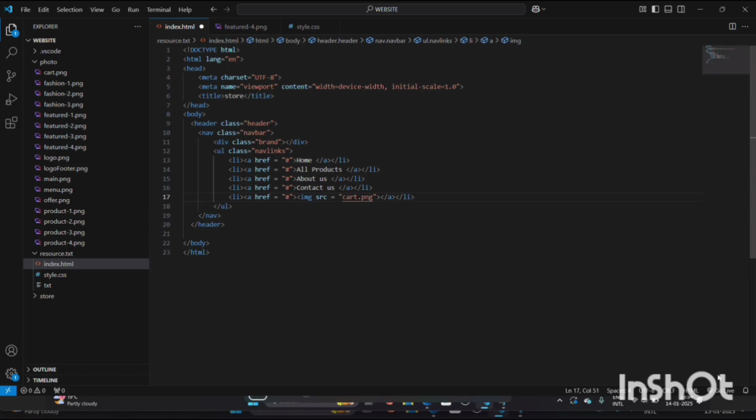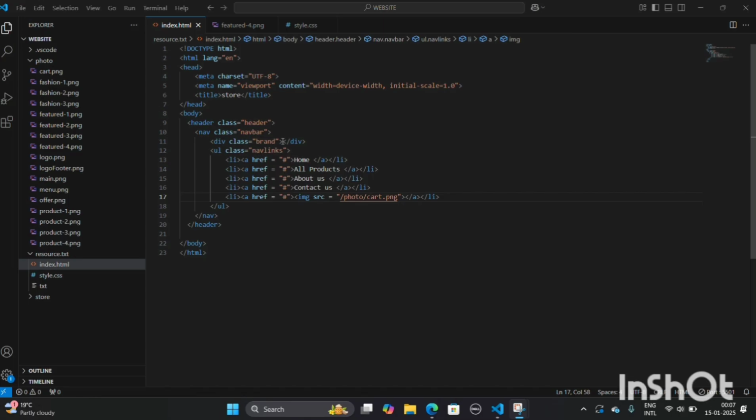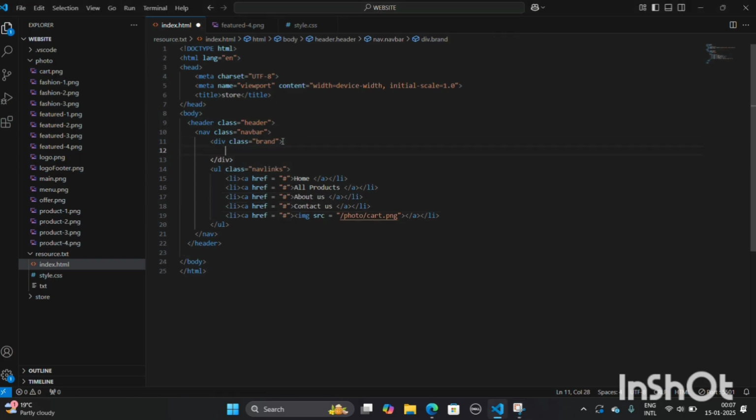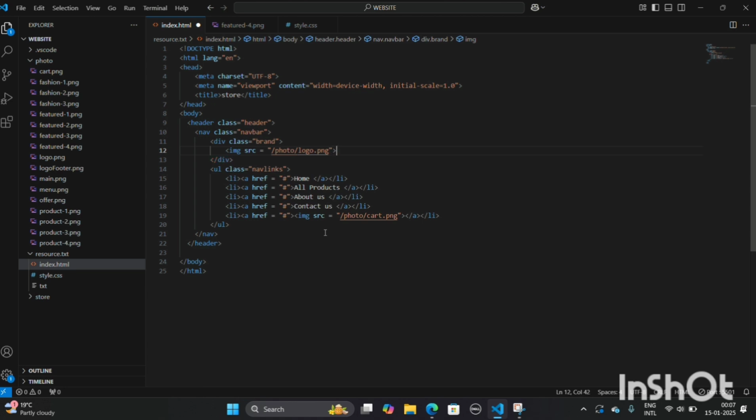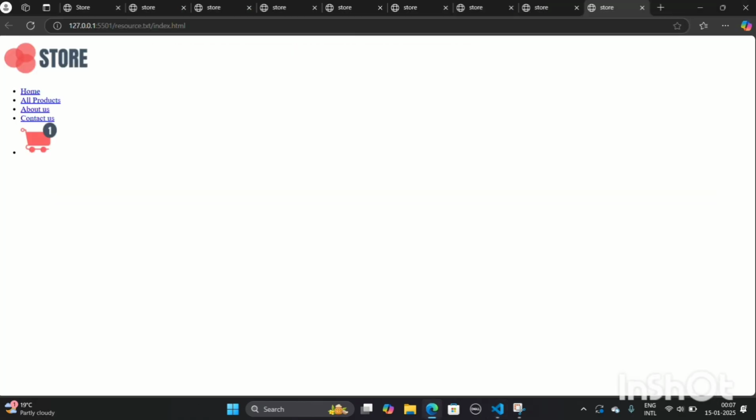Now let's take a look at this. Inside the brand, we need to add an image. The image src is equal to, which is inside the photo folder, logo.png. Now let's take a look at this. Yes, in our header section, the navbar is almost complete. Now we have to code the header content.